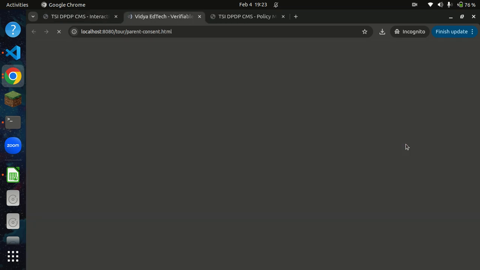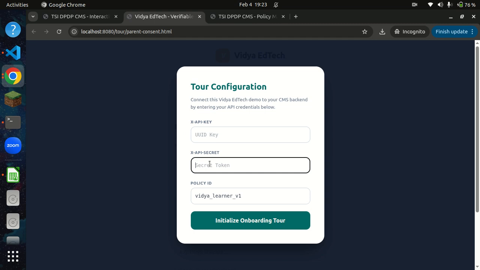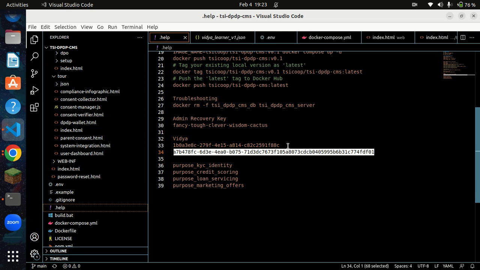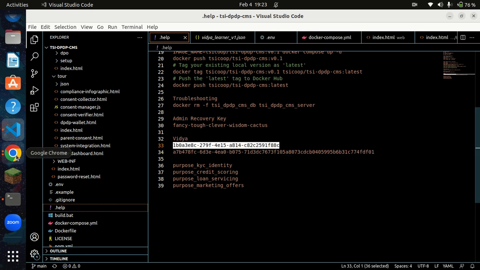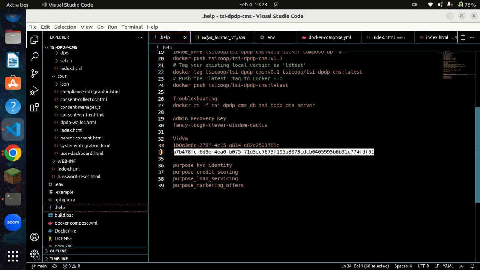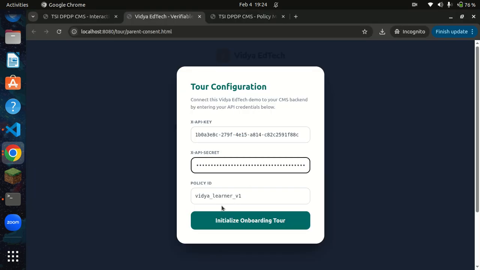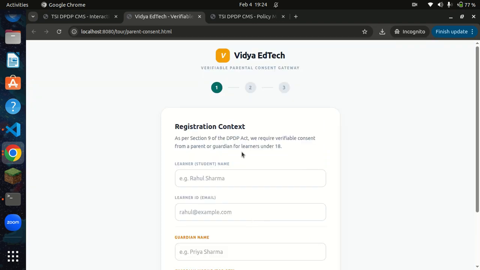So I will take a tour here. I think these are old credentials. I'll just knock them off from here. So I will copy my new credentials. Policy ID is Vidya Learner V1. The moment I have done this, now as a parent I'm doing it for my son or daughter.